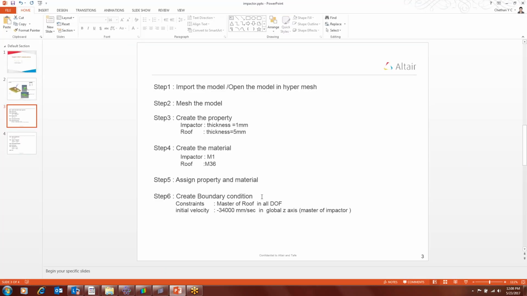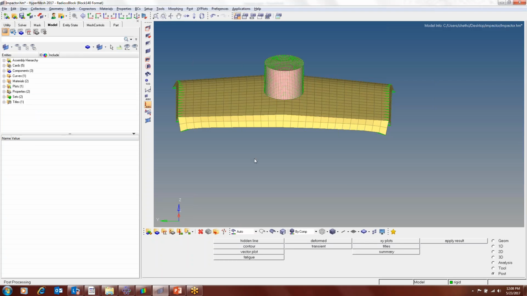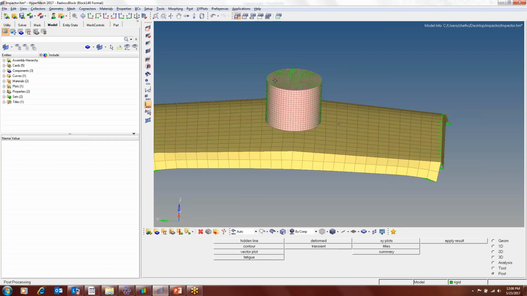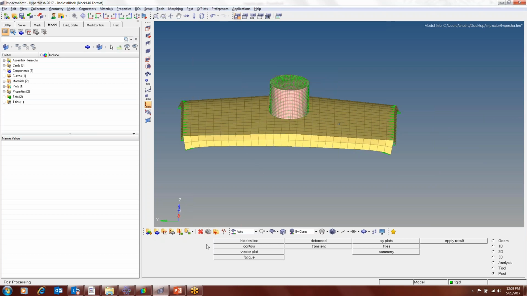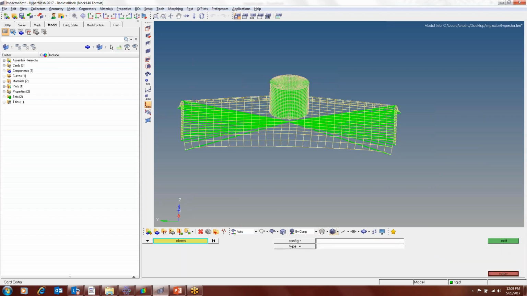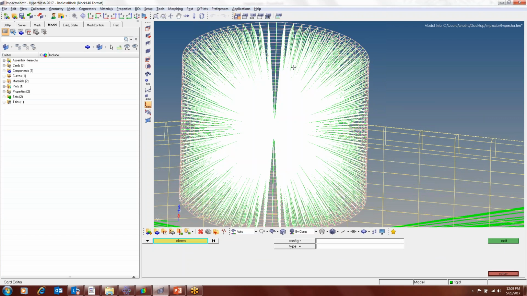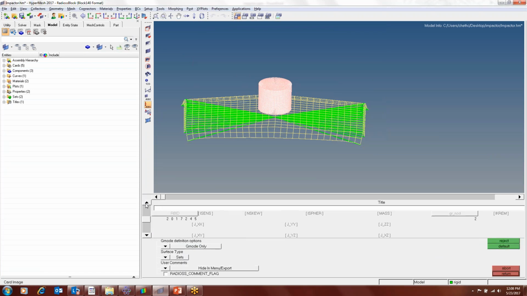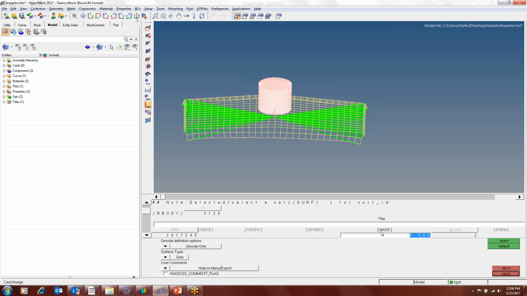The next step is create the boundary condition. And one more thing, I'll just add some mass to this impactor, which you can do by card edit. Go, select the element. I'll just select this rigid RBody. I'll say edit. I'll go to mass, rho, and I'll change this.